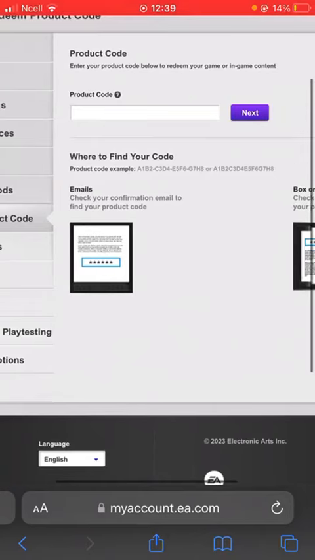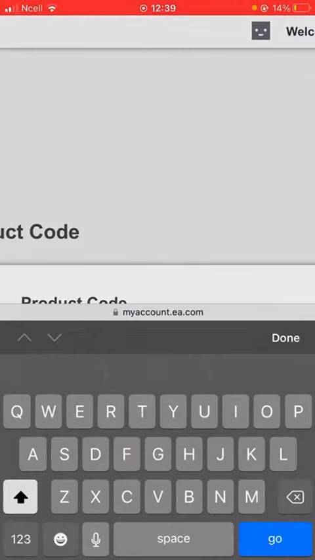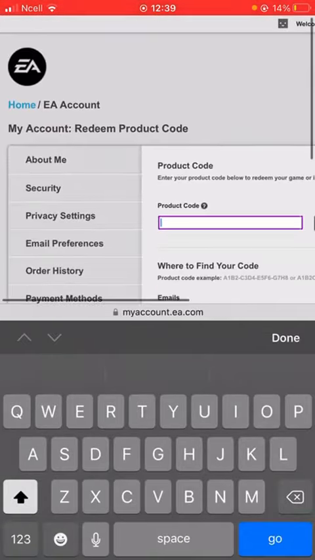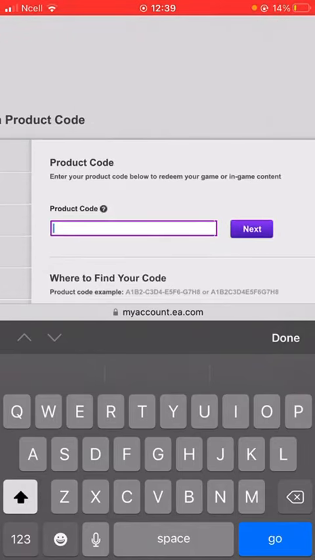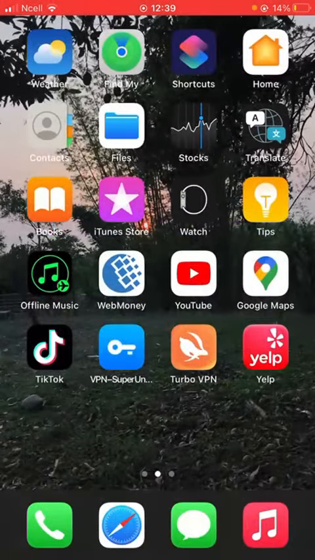and then you'll enter a page where it will ask you to enter your product code. So here, go ahead and tap on the product code box and then provide your code. Then tap on next. So it's simply done. That's how you can easily redeem a code on your e-account.